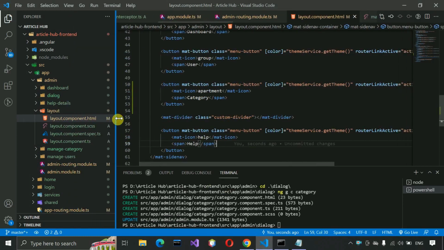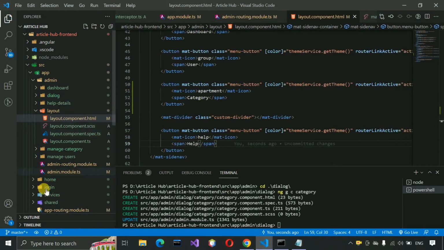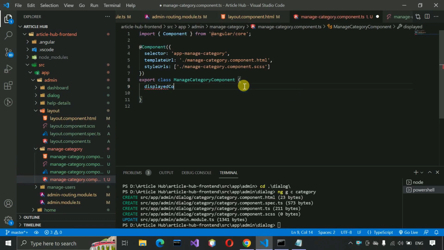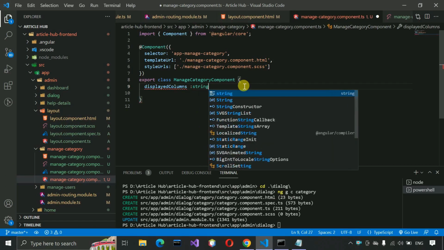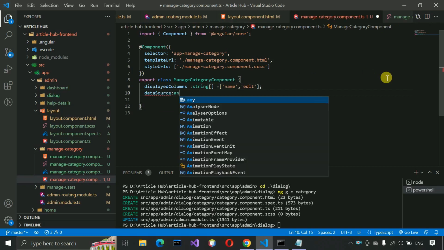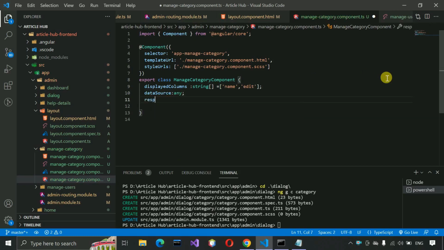Now we have to write the code in the manage category.ts file, and here we want to show the table. So the columns of the table will be displayed. We have to declare displayedColumns, and it should be a string type array, and here first name and then edit, semicolon, and after that dataSource, init, and responseMessage, init.